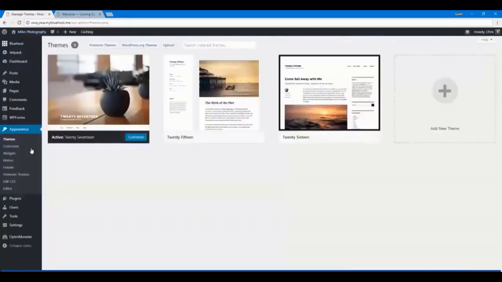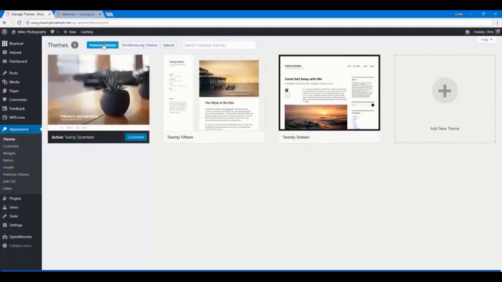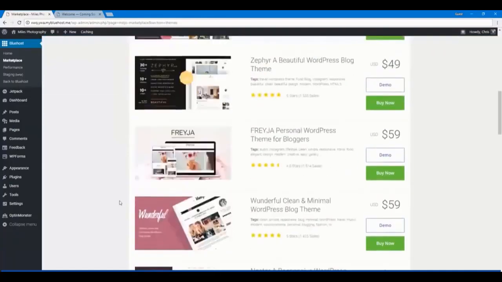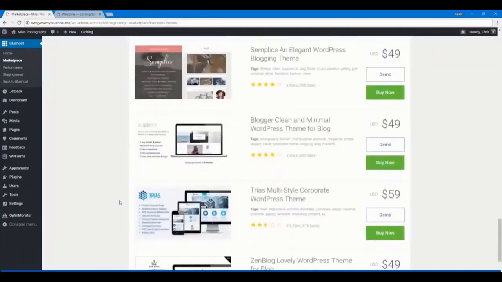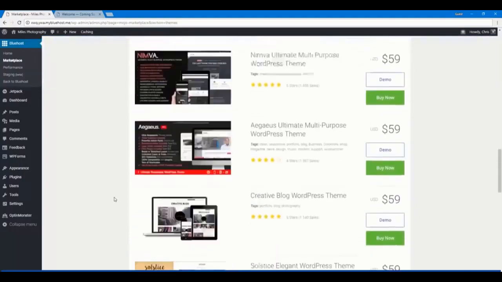So if I go to appearance, here are the themes that are already installed, and to use one, I just click activate. But there's only three here, and there's a lot more I can choose from. So there's two categories: premium themes and WordPress.org themes. The premium themes are provided through the Mojo Marketplace. The main difference between premium and WordPress.org is the WordPress.org ones are free, these ones cost money.